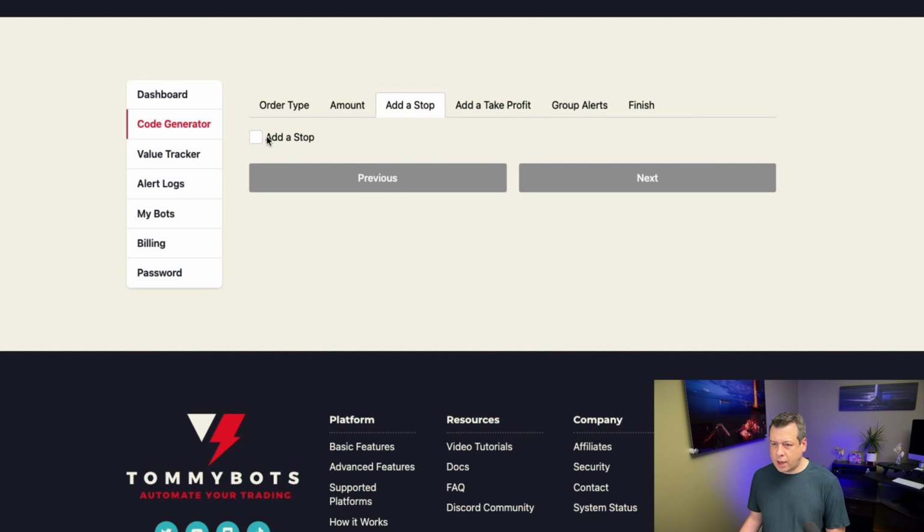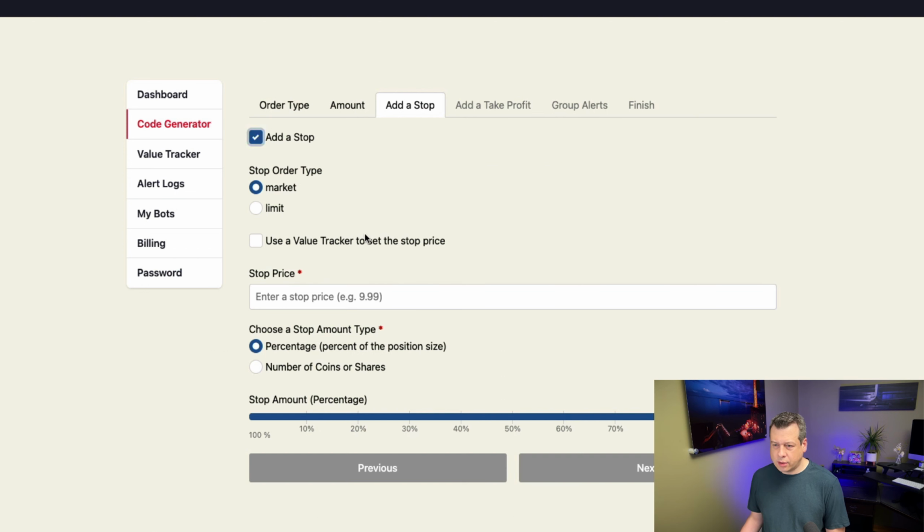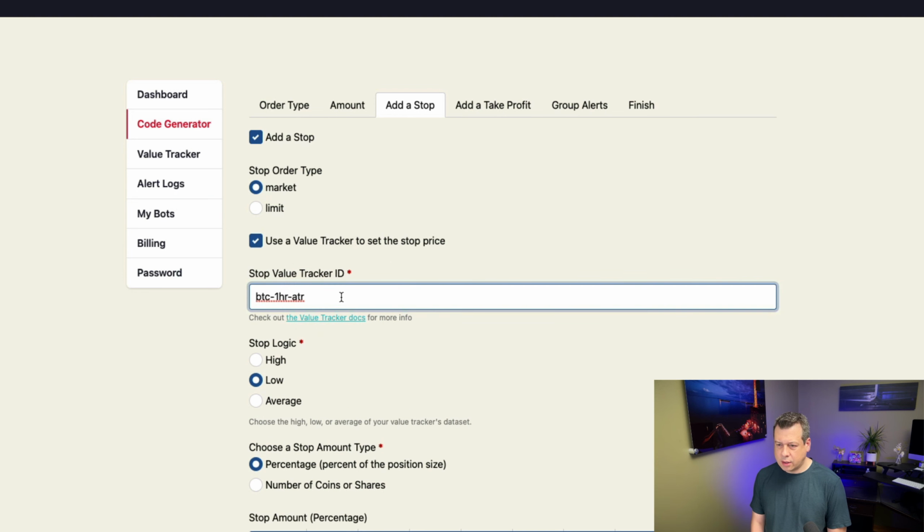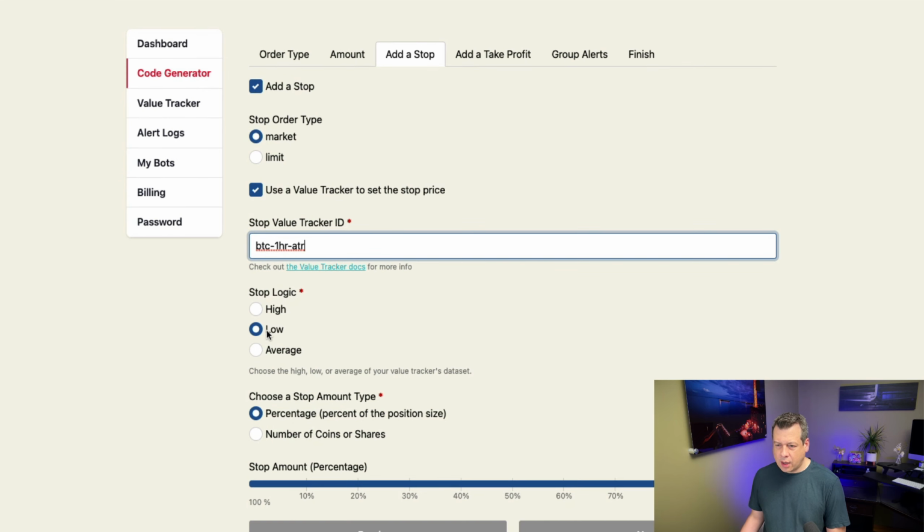We're not going to add, actually, yes, we are going to add a stop. We're going to use our value tracker to set our stop at our ATR line under the swing low. So here, we'll go ahead and do a market order, use a value tracker, and we want to paste in the same value tracker ID that we used to create our value tracker. So that's BTC 1 hour ATR. We want to take the low value, but you could take the high value, you could take the average, it's totally up to you. In this case, for this strategy, we're going to take the low.